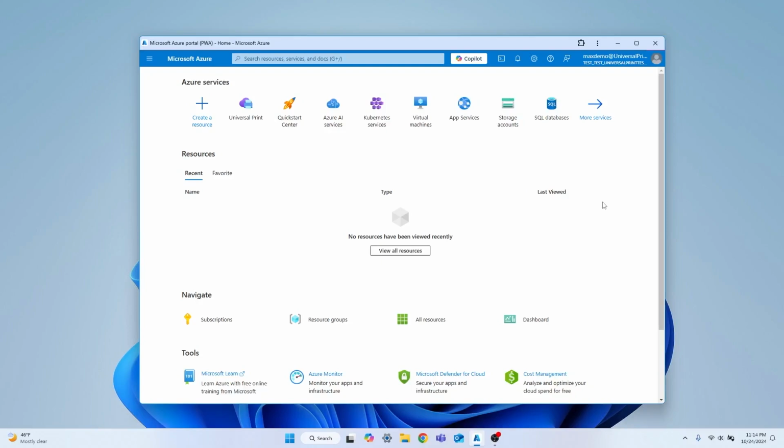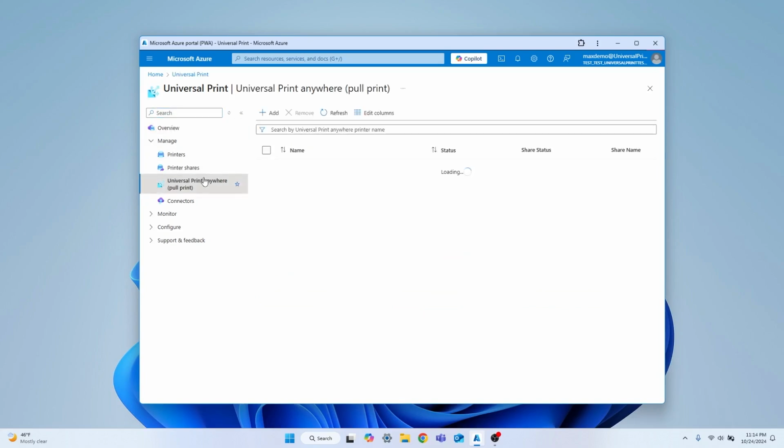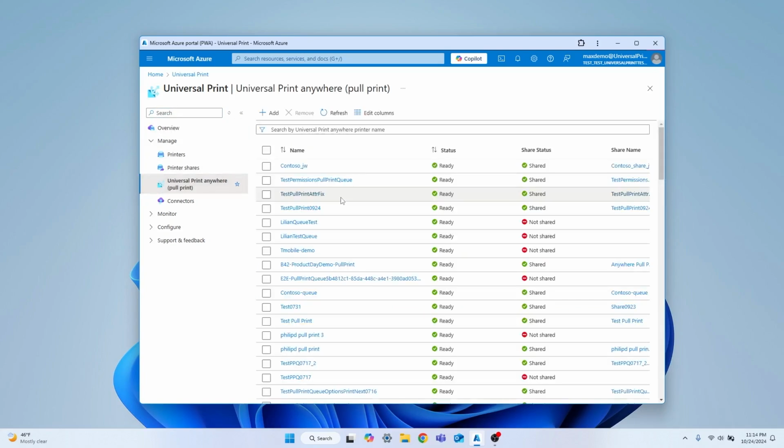In this demo, we'll be creating and configuring a pool print queue, and then we'll take a look at the printing and release experience for an end user. We're going to start at the Azure portal, signed into our Universal Print admin account. From the Universal Print portal, we can see Universal Print Anywhere. Let's click on this to see the list of pool print queues currently added to the tenant.